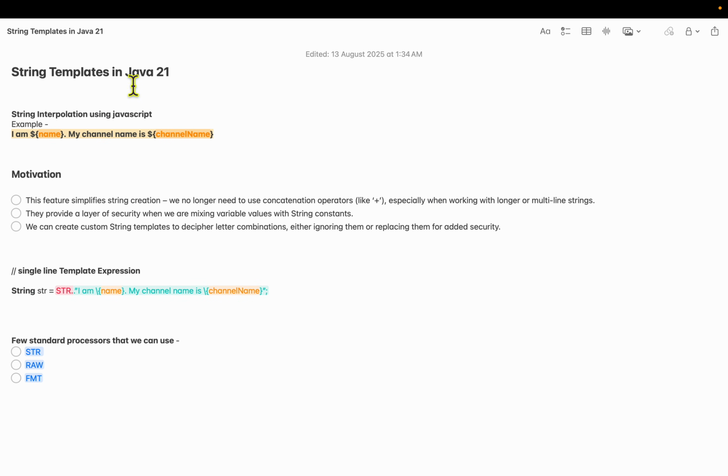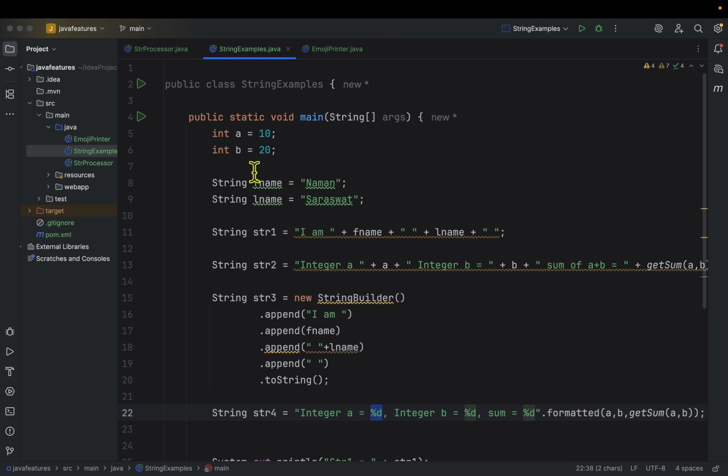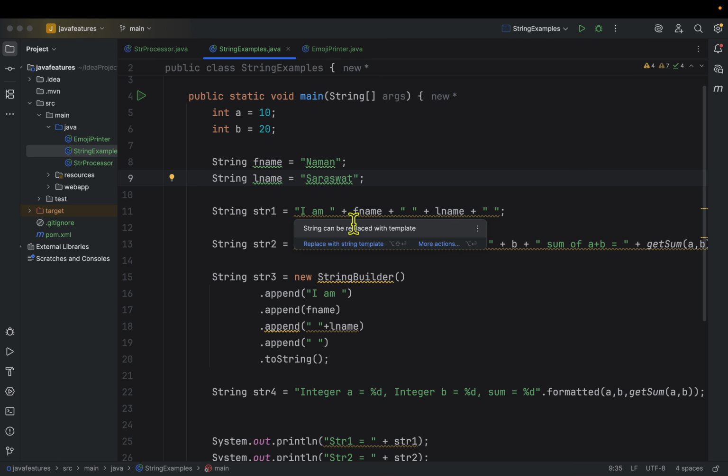Now let's go to the code and see simple string examples before string templates, like how we deal with string operations before Java 21. In this class, StringExamples, I have defined a few integer variables and a few string variables, as you can see here. Then I defined a string str1, where I am defining concrete string characters and then concatenating a few string variables.